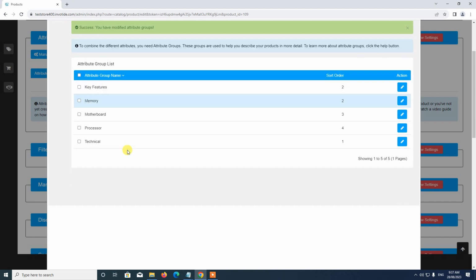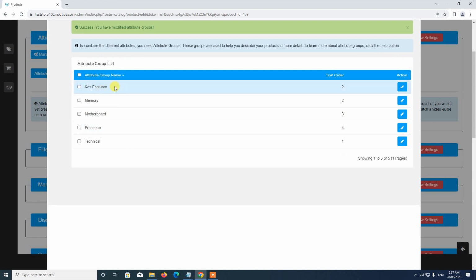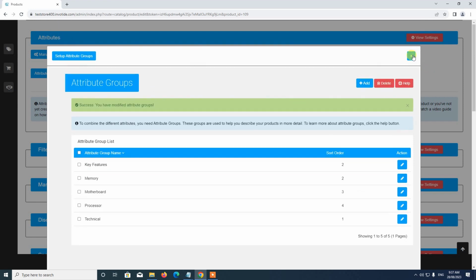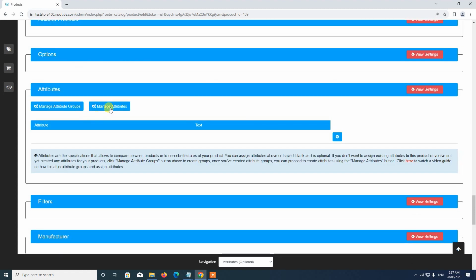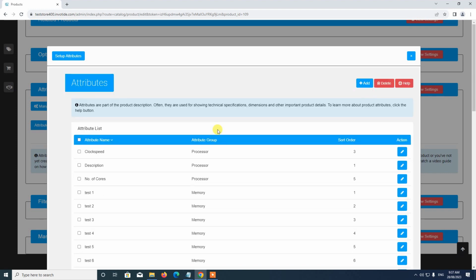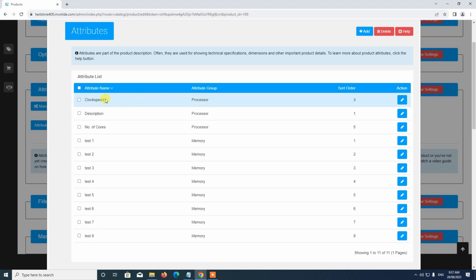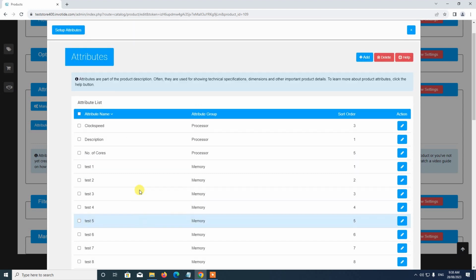So after we have set up the attribute group here, for us to create attributes that will be allocated to this attribute group, we go ahead and close this window and then come here and click on the manage attributes button here. So when we do that, you can see that it will show us the list of all the attributes that we've created here. So for us to now go ahead and create the new attributes, I have written down my attributes that I will use for this product.